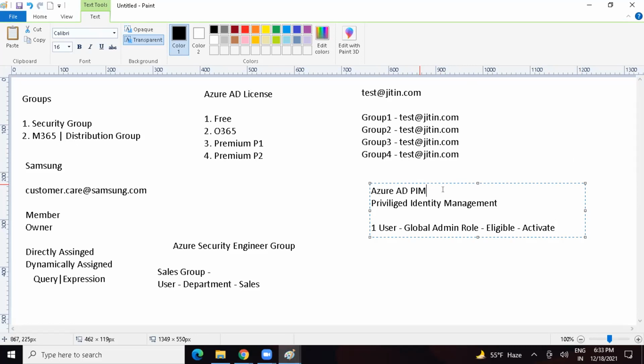Now, this PIM is a good security feature, but please remember, you would only be able to use this with an Azure AD Premium P2 license. It is not available with all the licenses. So Azure AD PIM is only available with the Azure AD Premium P2 license. The rest, we will be covering in the upcoming sessions.